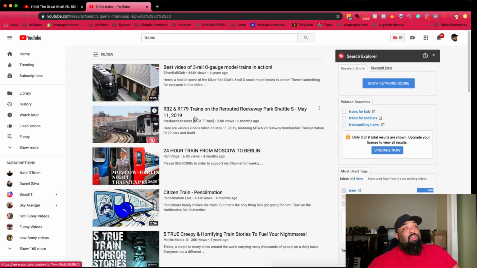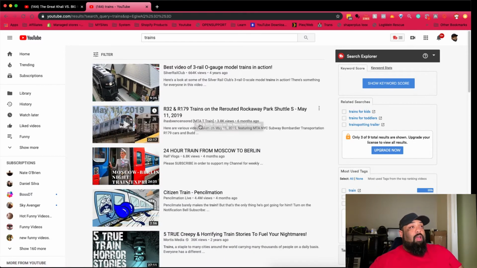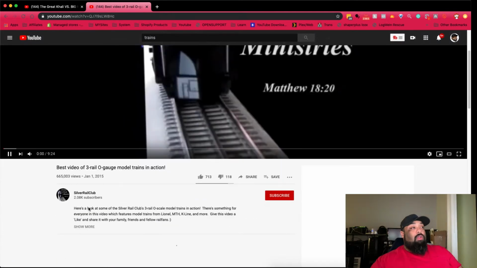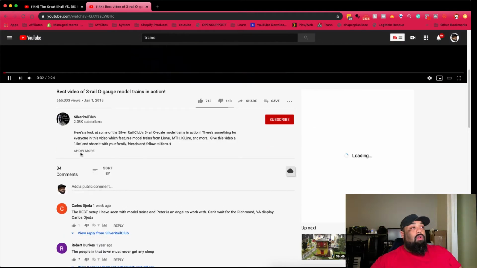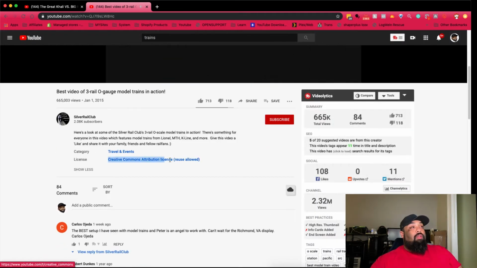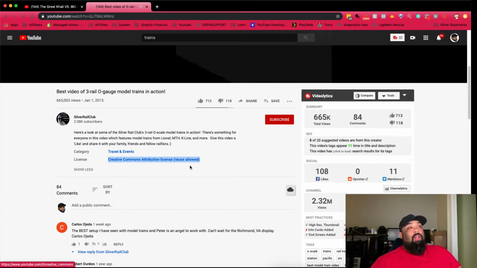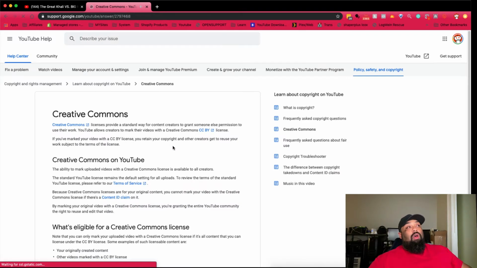But yet again, make sure it's Creative Commons. So now we hit the Creative Commons ones. It's still 1.3, 160. So you can still use any of these. Let's go with this one. Yep, Creative Commons. So allowed to reuse allowed. So that's what you have to make sure.